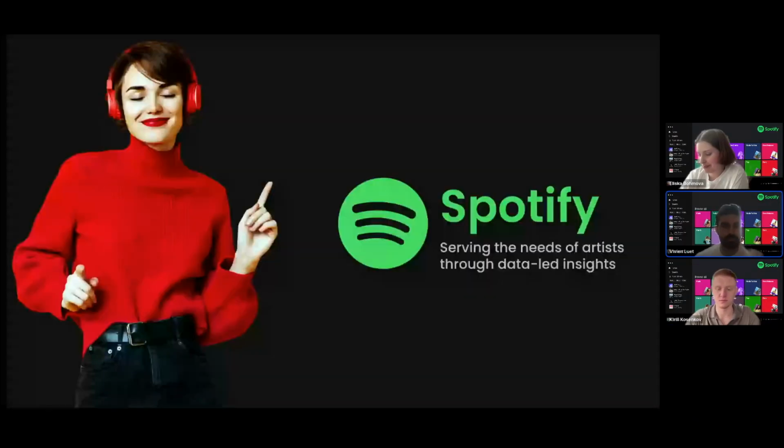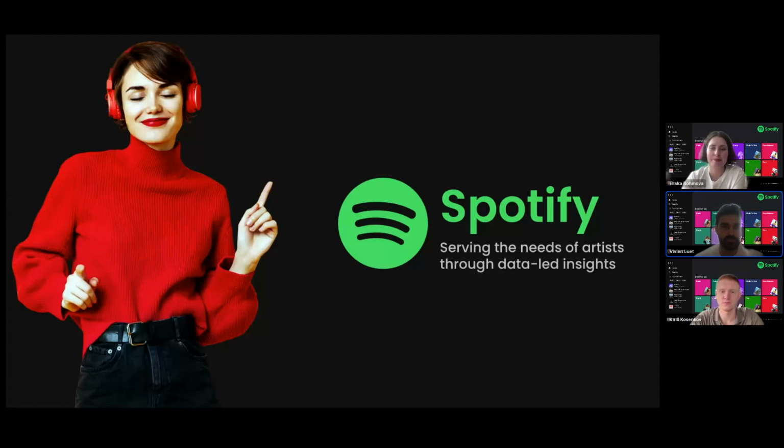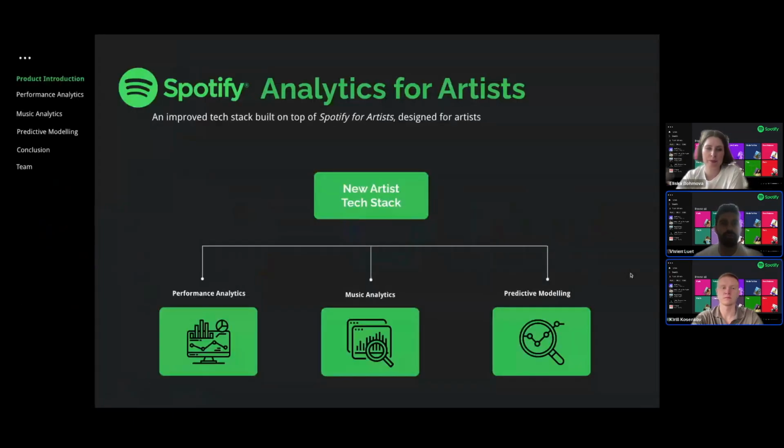Hi everyone and welcome. Today we'd like to present to you the latest improvements we've made to our artist tech stack solution, the aim of which is to support artists in understanding the performance and popularity of their music. Specifically, we'd like to take you through three new product features that we've added to the tech stack.